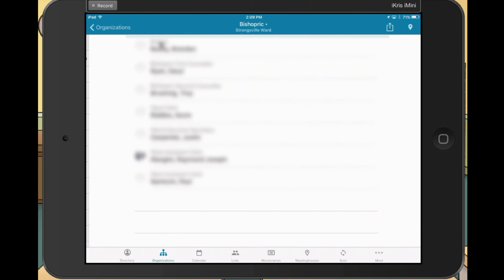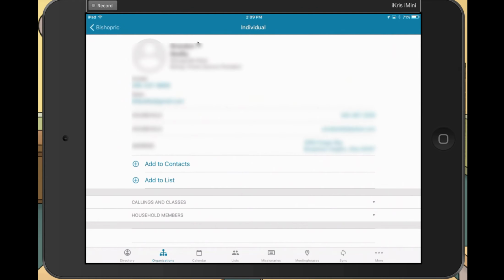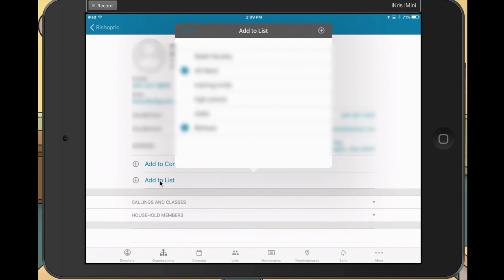So if I see bishopric, I could choose to select the bishop, okay? And you see once I've pulled his information up, one of the items says add to list. So add to contacts will add it to the contacts of your mobile device. So on my iPad, it would add it to my Apple contacts, so I would just have it always saved. But if I add to list, it's going to pull up the list that I have, and I have him in a list that says all ward and bishops. Okay, so he's already in that list.